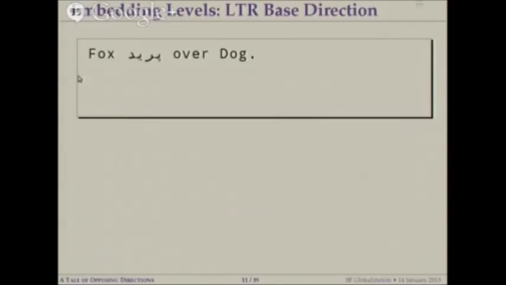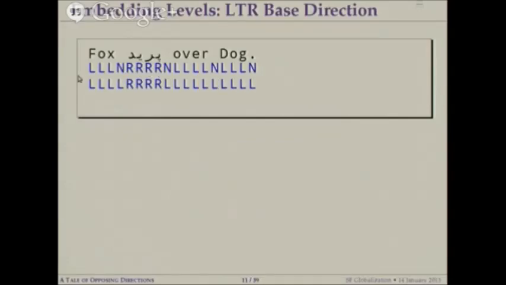In the numbers, left to right embedding levels are even, and the right to left ones are odd. So here we have the text. There's some neutral characters in there, and there's some left to right and right to left characters. And once we resolve the neutrals, they've all gone away. Then we need to assign some numbers. And so we set them all to 0, and the right to left text has to increase because it has to be odd, and it increases to 1.